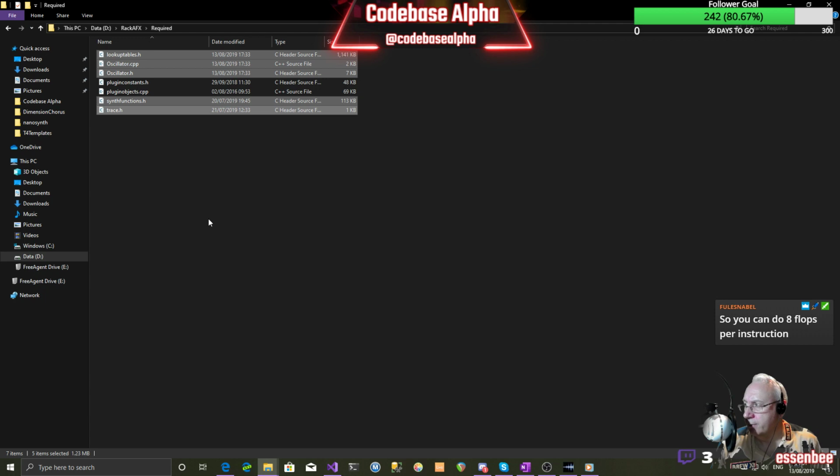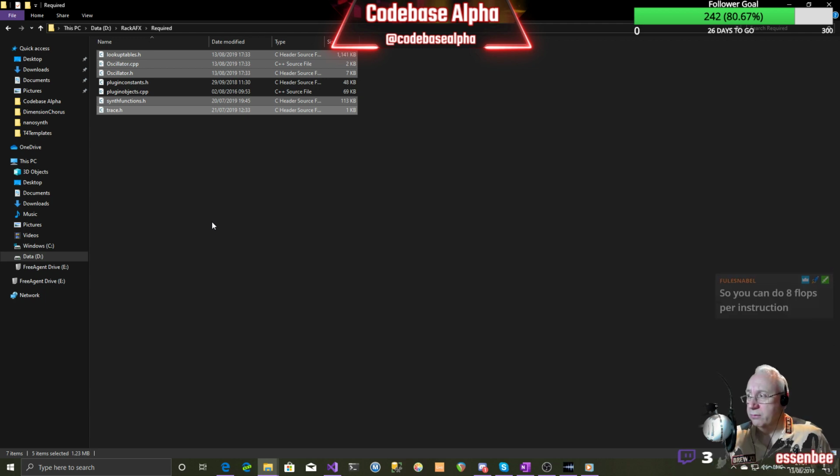AVX, what's that? Yeah, so the lookup tables are for, I think, relatively... we're going to be doing some wavetable oscillators which calculate their wavetables dynamically. Advanced vector extension, is that a C++ thing? That sounds interesting.